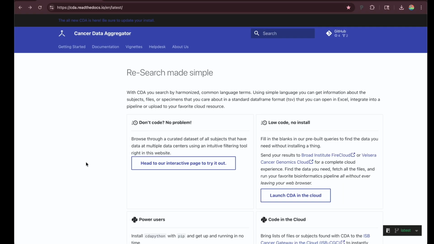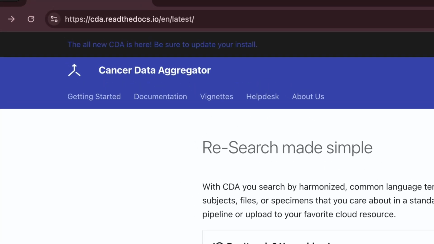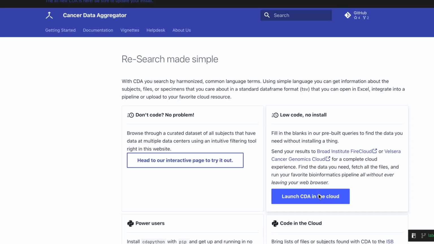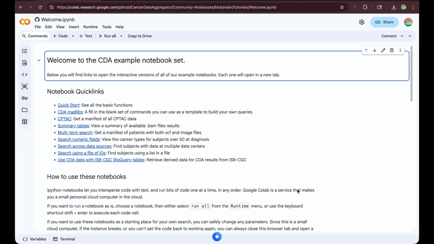To get started, we're going to go to the Cancer Data Aggregator website, which is cda.readthedocs.io. And on the home page, you'll find a button that says Launch CDA in the Cloud. We're going to click that, and it will take us to a Google Colab site. So here are all of the example notebooks created by CDA and others that show you how to search and use Cancer Data Aggregator data.